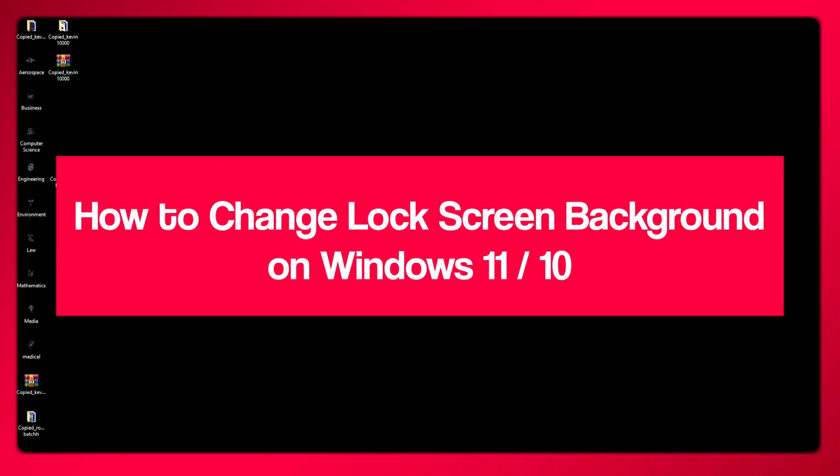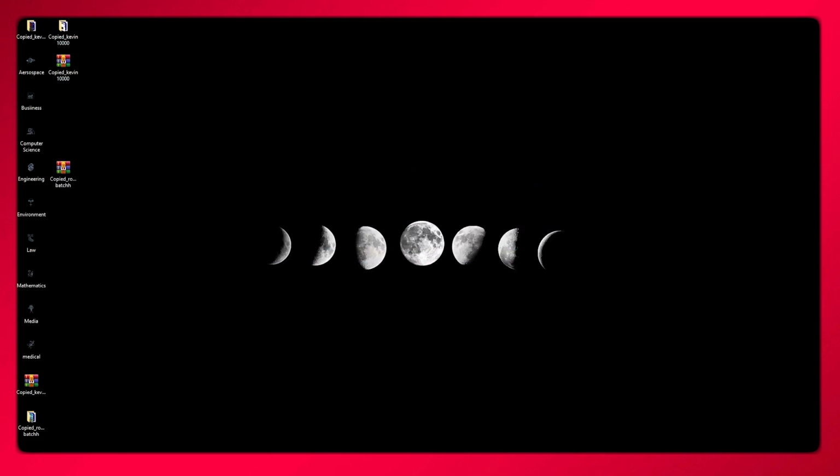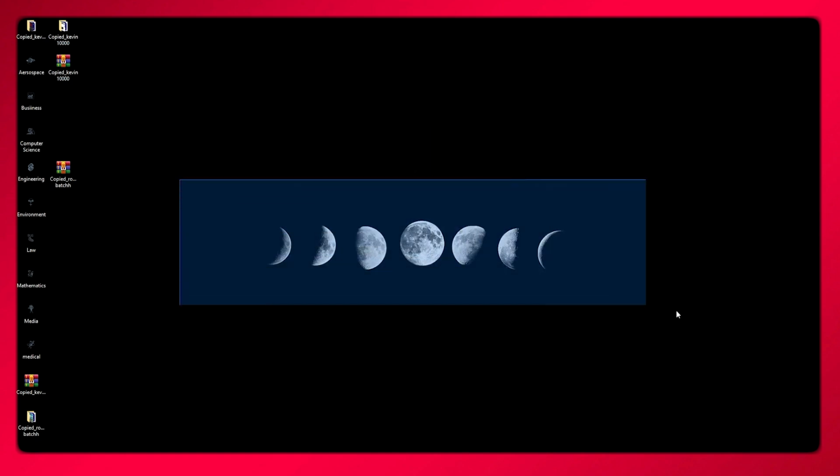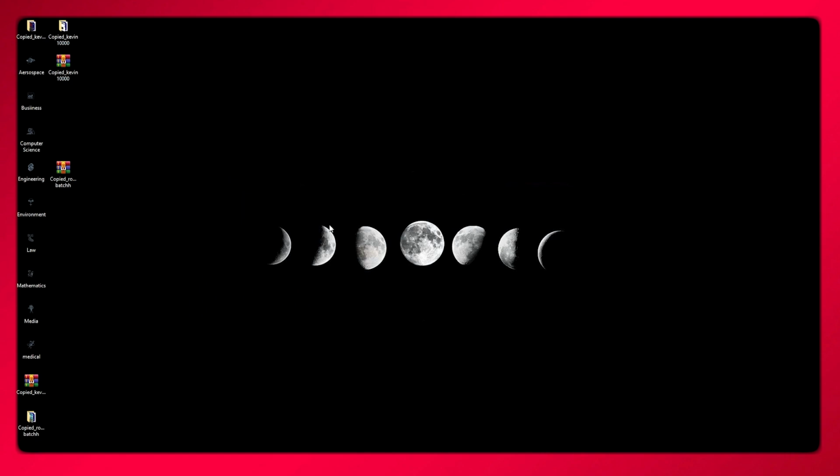How to change lock screen background on Windows 11 10 full guide. In this video, we're going to be talking about how you're going to be changing your lock screen background. So this over here that you can see is your main background. This is your main PC background, but your lock screen background is when you sign in.